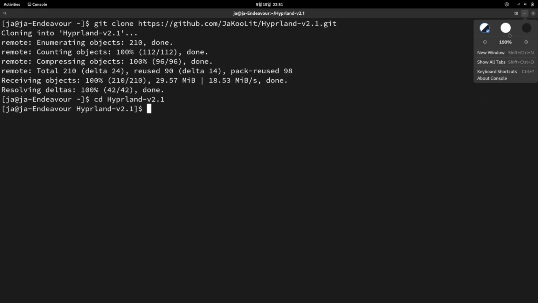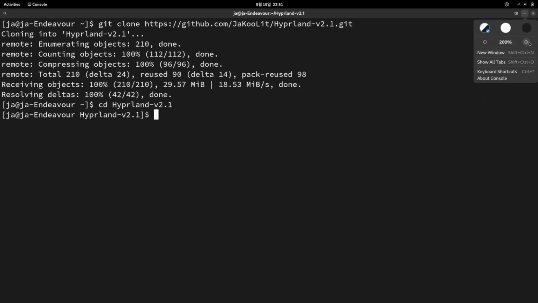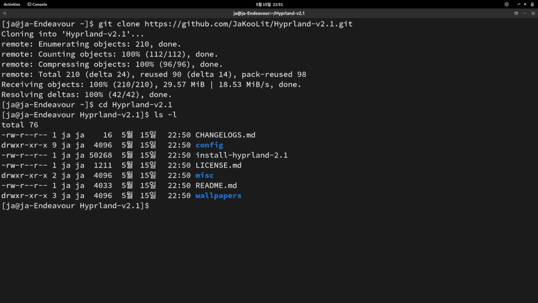Should be also here. Yep. Well, let's make it 200% so it will be really visible. And then ls, same procedure as before. We need to chmod +x install-Hyprland 2.1, and then execute the script.